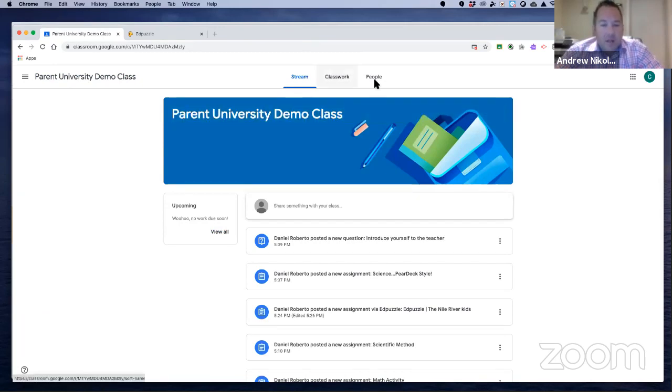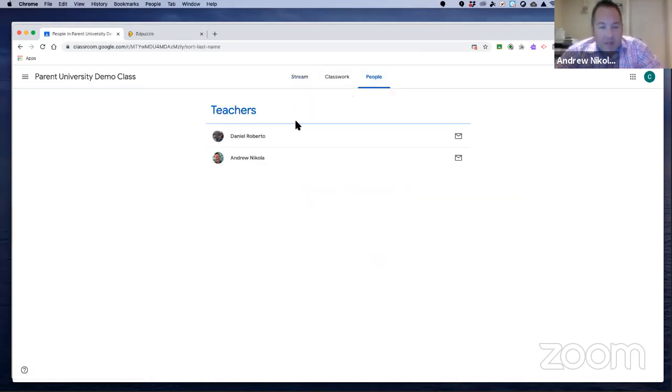I know, as we talk about, this is the main platform right here that the teachers will be using for the remote learning. And you can see it's pretty simplistic in the sense that there's only the 3 tabs, as Dan has started to go over: the stream, the classwork, and the people. The people tab just shows you who's in your class.